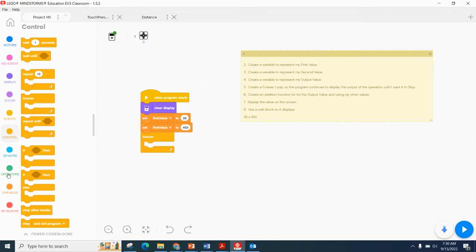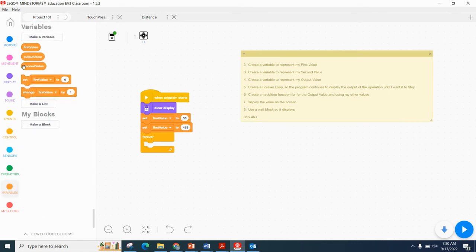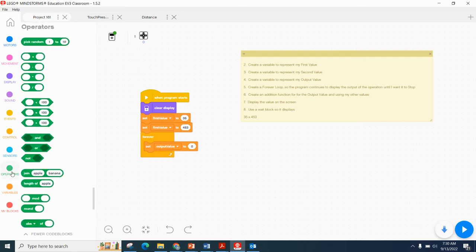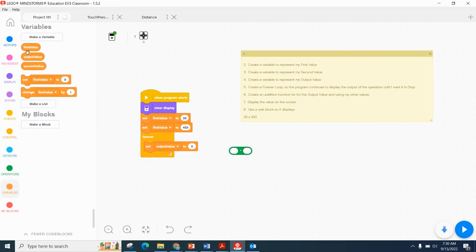And now I get to write my equation. So I go to variables. I'm going to say, all right, let's set, but instead of first value, I'm going to say my output. And this is where I'm going to be able to perform my calculation. I'm going to go to my operators, and since I'm multiplying two numbers, I'm going to drag one of these multiplying blocks in. And then I'm going to go to my variables. I'm going to multiply my first value, which we set as 35, by my second value, which is 453. I'm going to put it right here inside. So the output value is going to be equal to the first value multiplied by the second value.